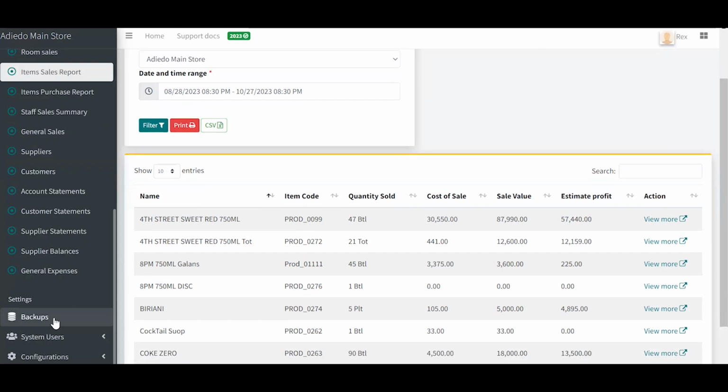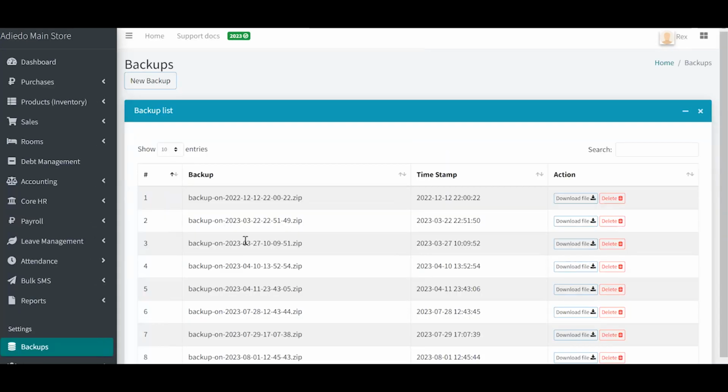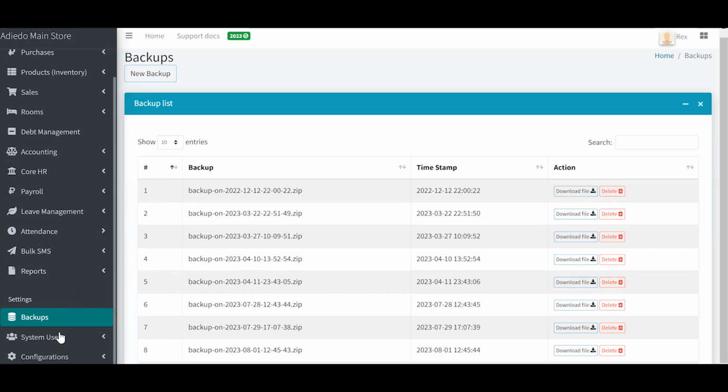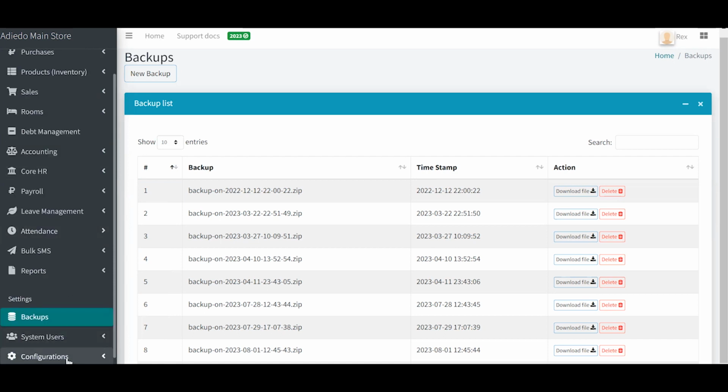And then you have backups here. The backups are just meant for your peace of mind. You can back up your information at your own time. At the same time, we do backups from our side. Then you can register system users, suppliers, customers, staff employees, and of course create roles and privileges in that section. And also you can visit configurations.